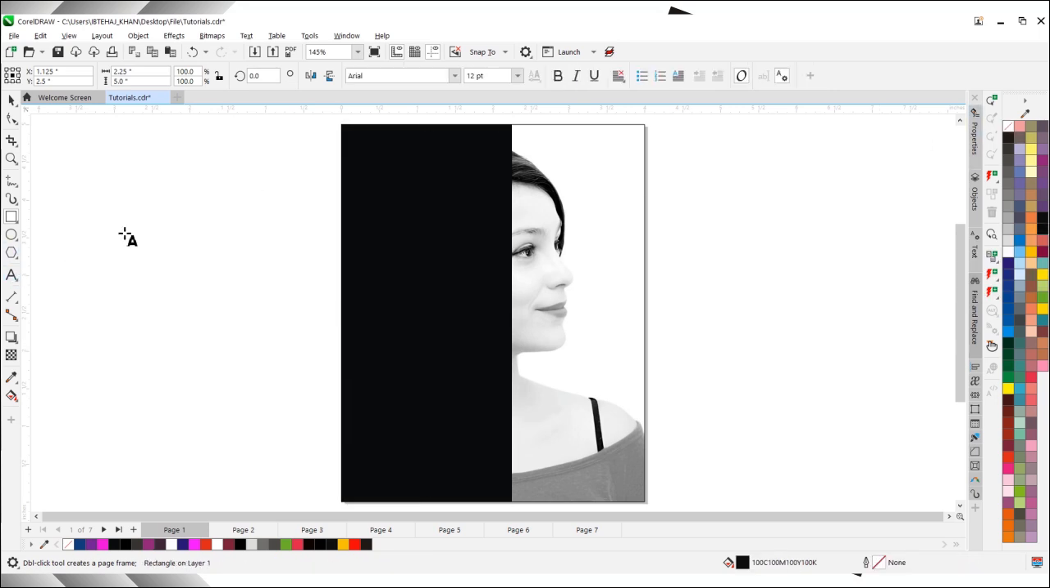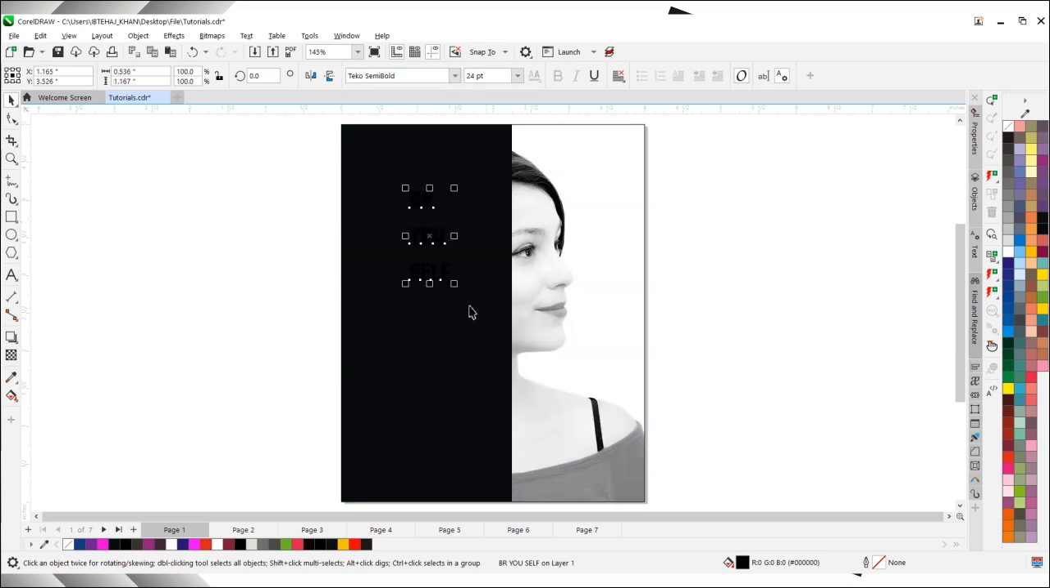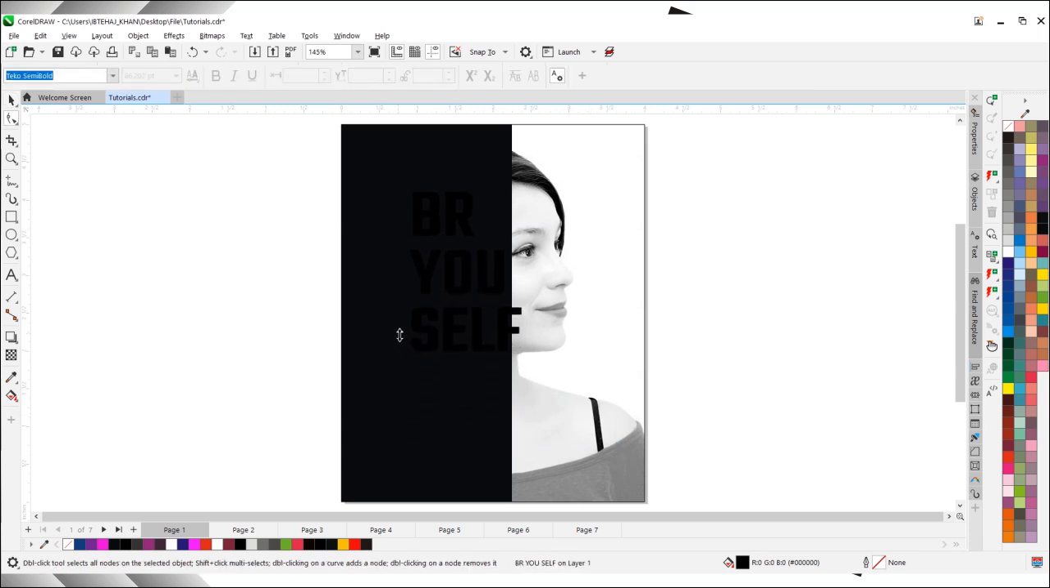Select the Text tool and type your text. Now go to the Font option and select a bold tall font and put the text in solid black color and increase the size according to your design, decrease the line spacing and increase the size a little bit.